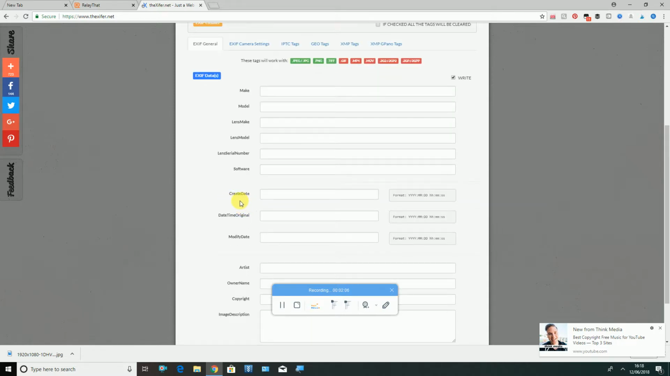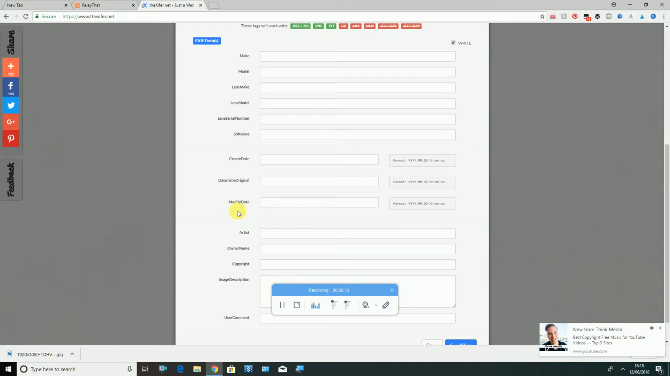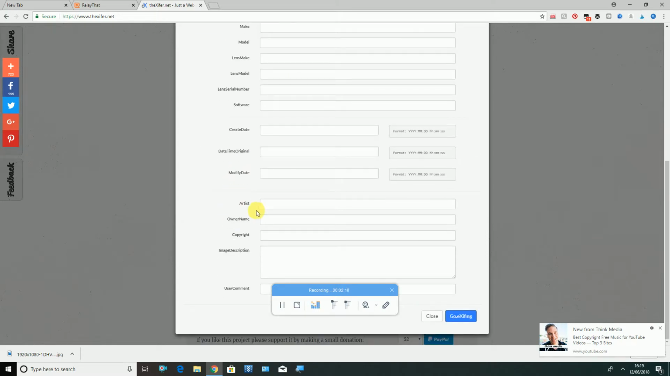Create date, the date that you created the image on. Date, time, original. It says this is all the dates and times that you included it. And the artist, which would be you. The owner name, you include yourself there. And copyrights, if you want to copyright your image, you put it here. So all that we would do with this one would be to go add a few keywords.